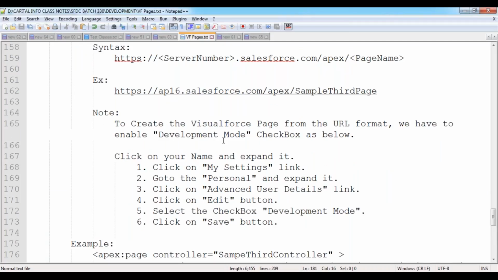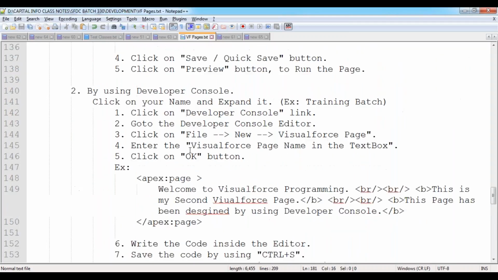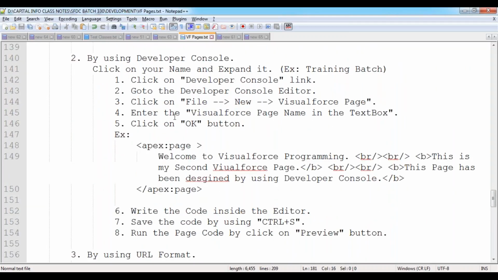Now next one, to overcome that we are using the developer console. In the developer console, what is the problem? We have to write the code inside the developer console.